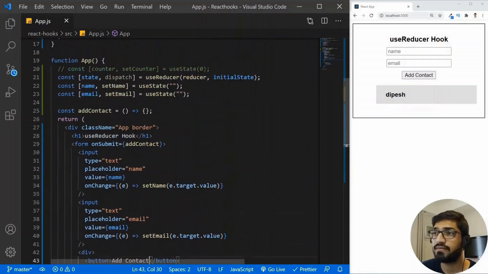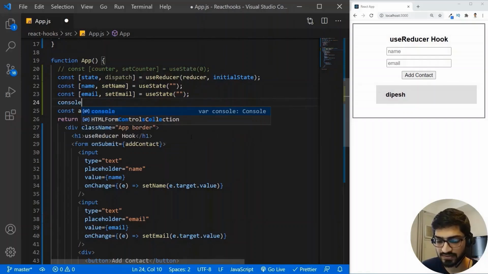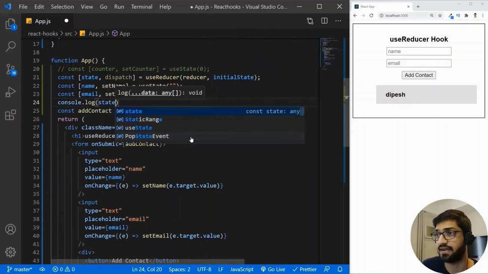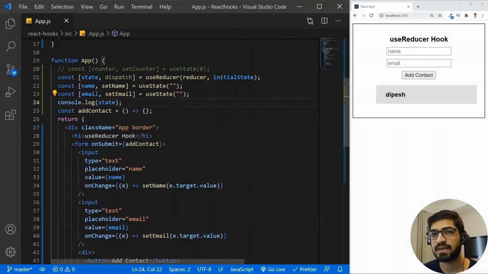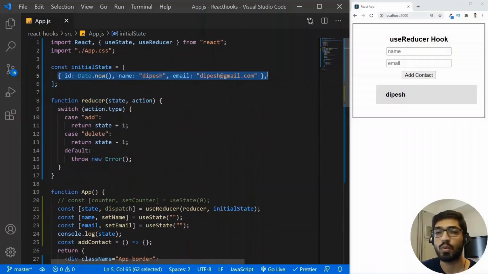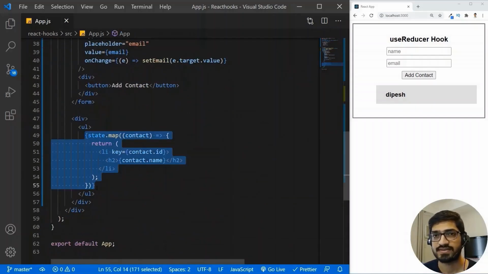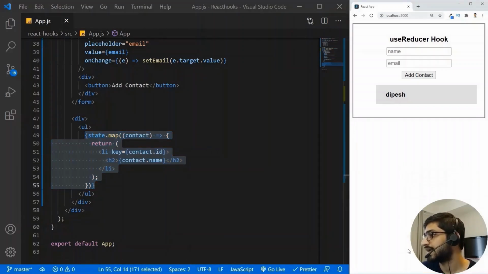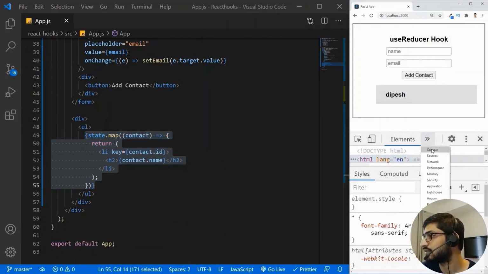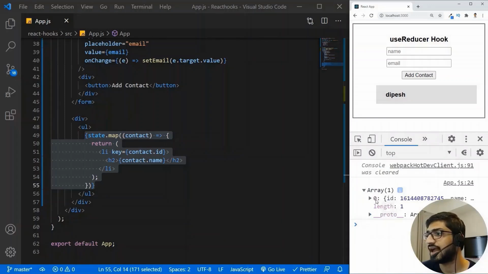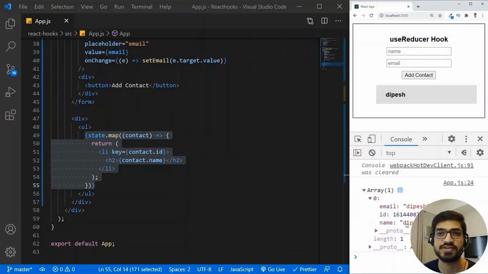All right, and now if I console the state, so let me do a console log of the state. So far I haven't done much. I have just created the JSX for the input fields. I have created a button, and I have the initial state, which is the state with one record. So I'm just going to display that record with the help of the JSX. If I go to inspect, and inside inspect I go to the console, then we can see that we have one array with a value, which is the initial state.